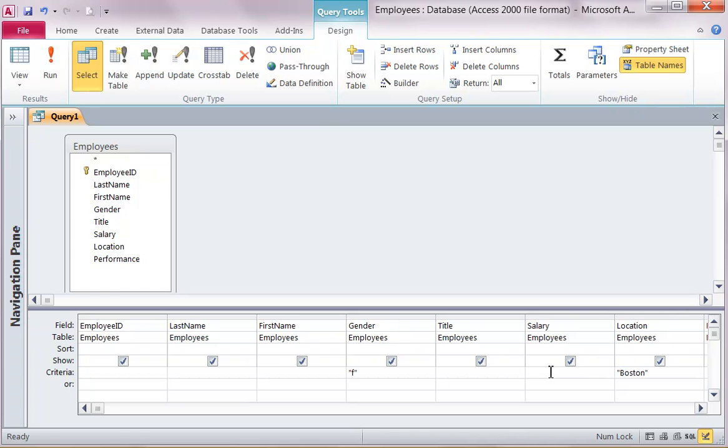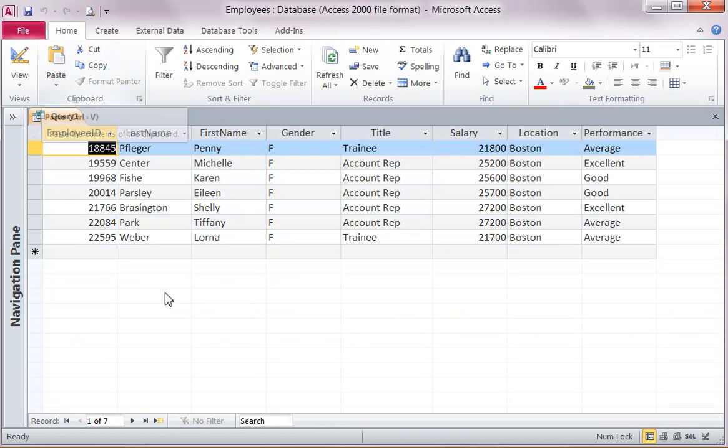and whose salary is under 30, I'm going to do the less than sign and type 30,000. So this means that all of these criteria must be met in order to show the record. So when I press run, now I've got females, I've got them working in Boston, and look at this, the salary is all under 30,000.